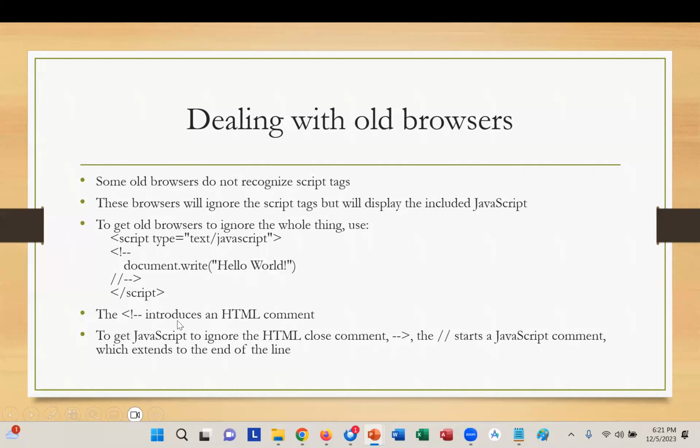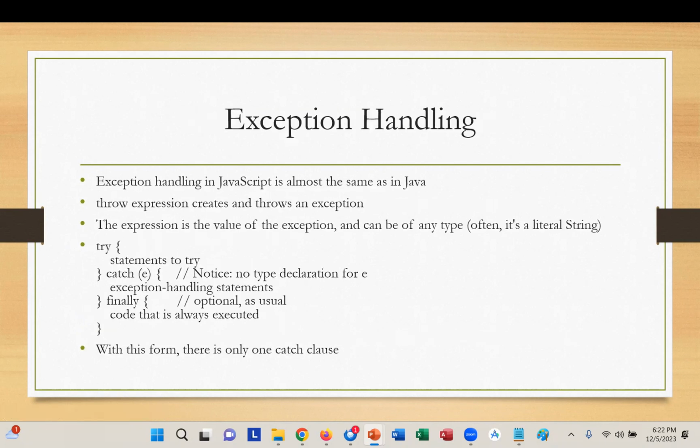So in order to do that, we work around it with this little less than sign, exclamation point, dash, dash, in order to, in essence, hide our JavaScript as an HTML comment. This way, the browser then interprets it correctly as JavaScript.